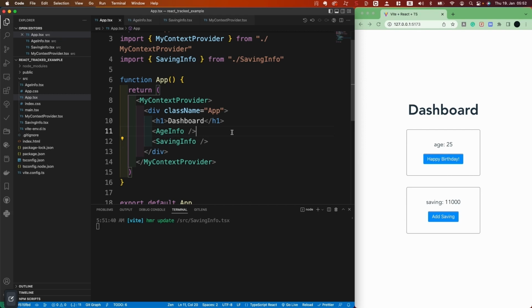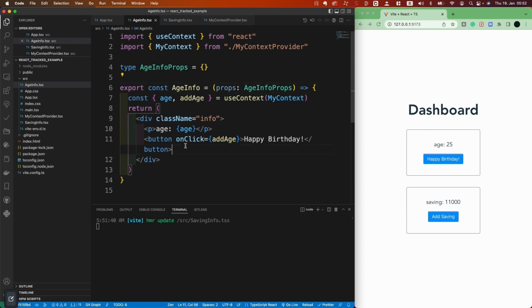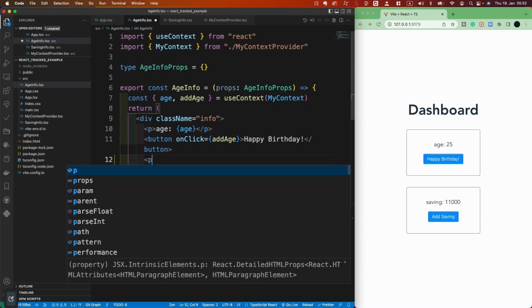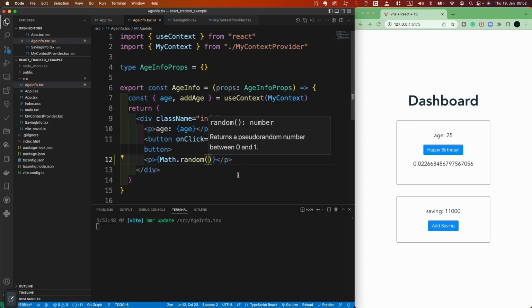So, how do we check if the component has been rendered? It's easy. There is a little trick. Let's go into the age info and add a line of code, Math.random. This code will create a random number whenever the component re-renders, so that we can track whether the component is rendered. Let's try it.